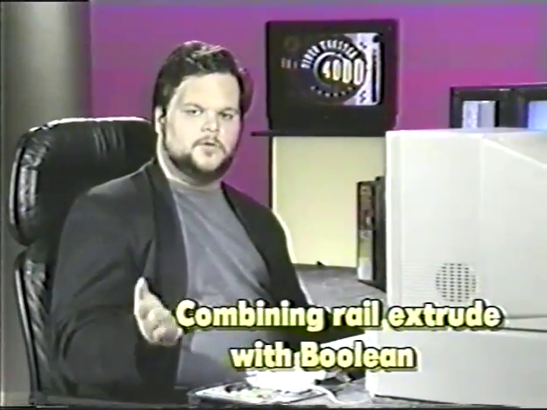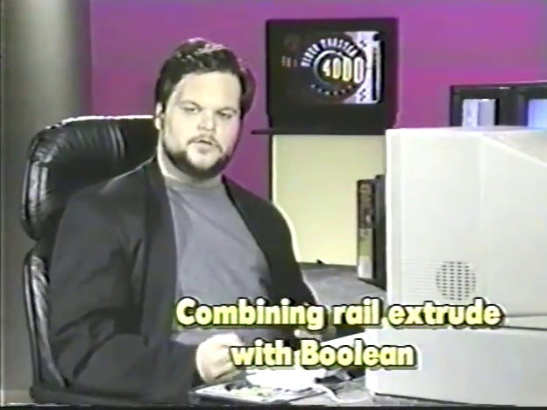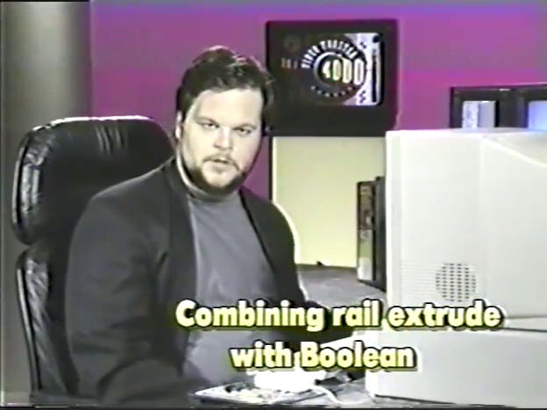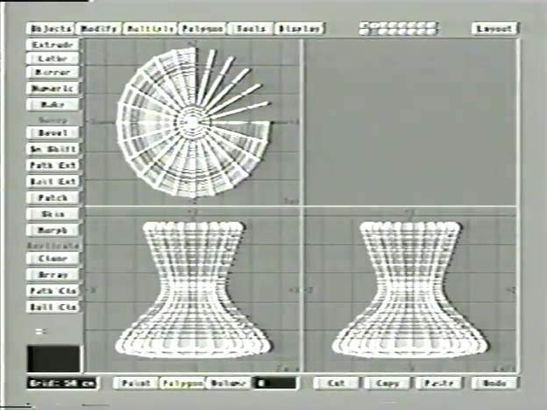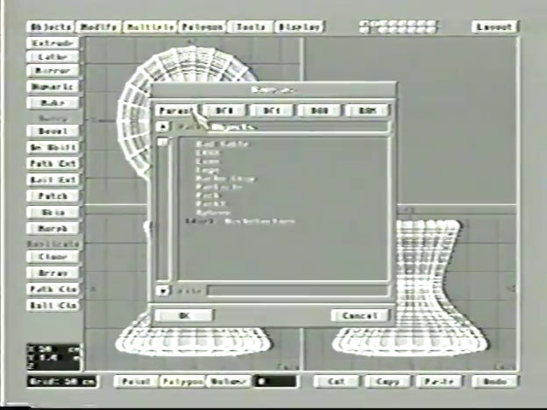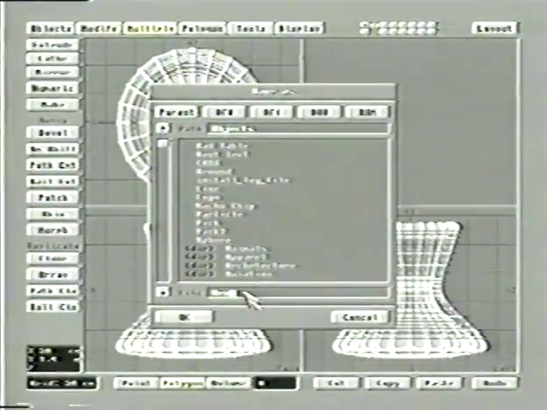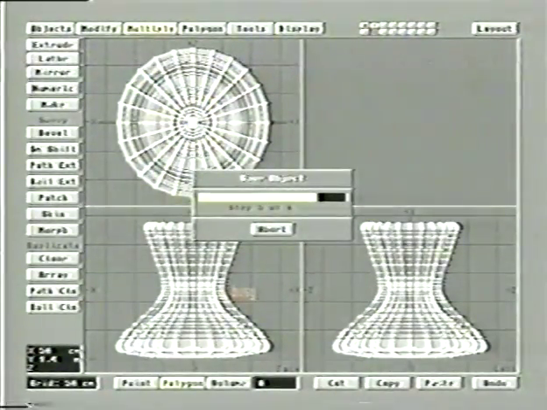Now, what if we wanted this to have a handle on it? Well, we might use a few functions that we've seen already, such as rail extrude and booleans. In fact, that's what we're going to do here. I'm going to make a handle for this urn using rail extrude and then attach it to it by using booleans. So let's just see how something like that would go. First, I'll just save this as urn. Let me save it to the general drawer here. So in case something goes wrong, I can always come back and save it. And it's a general rule in Modeler, as in any computer program, save your work frequently. You want to do that.